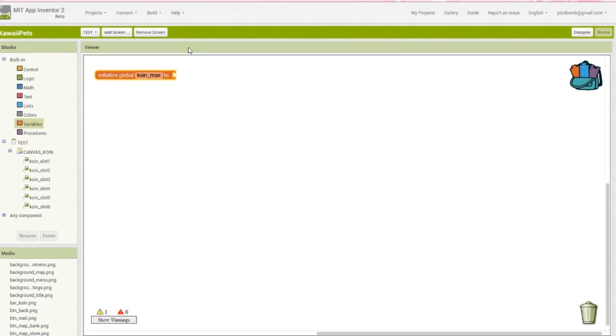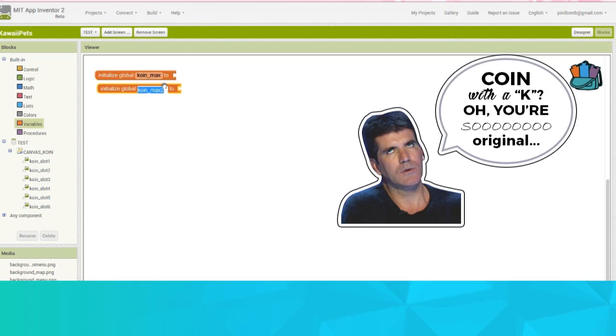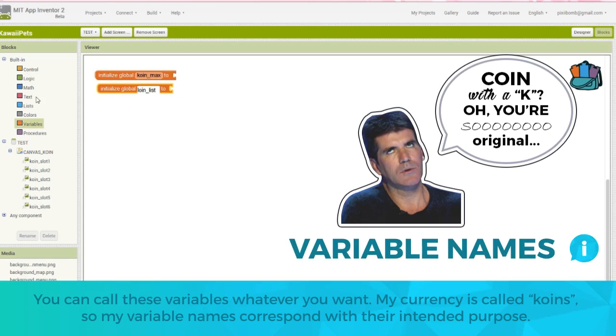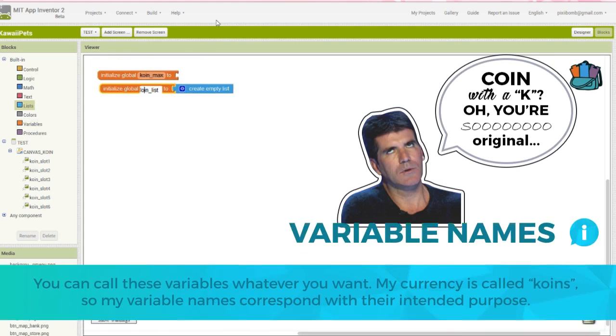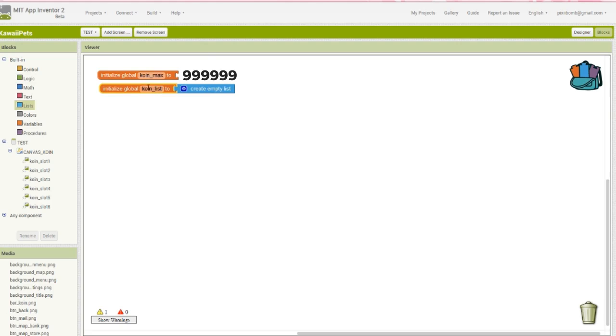Start by creating 3 variables: coin max, coin list, and coin list width. The coin max variable declares the maximum amount of coins a player can have at one time. I'm using 6 different image sprites, so my coin max is 999,999 coins. Declare coin list and coin width as empty lists.